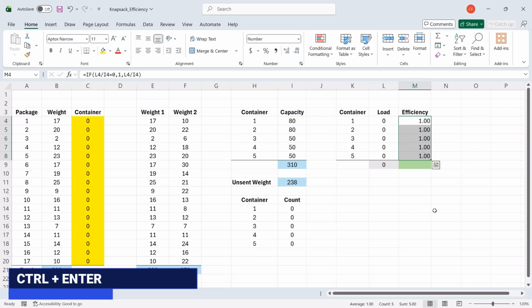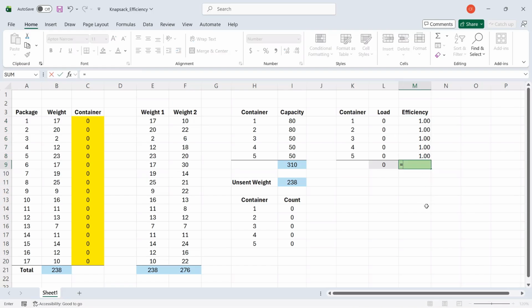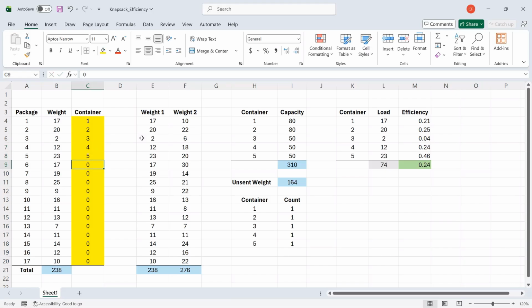So I currently have all the containers empty, so I have an efficiency of 1. And then I'm looking for average efficiency. So in cell M9, I will type an equal sign and have the average of values in M4 through M8. Right parenthesis and enter, and there is my calculation. And just to make sure things are working properly, I'll go over to C4, type a 1, enter 2, 3, 4, and 5, and there we go. It looks like we have our calculations working correctly, and our container counts are up to 1, and the unsent weight is at 164. So we're doing okay, it looks like.